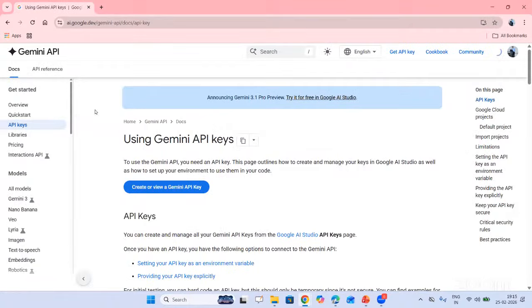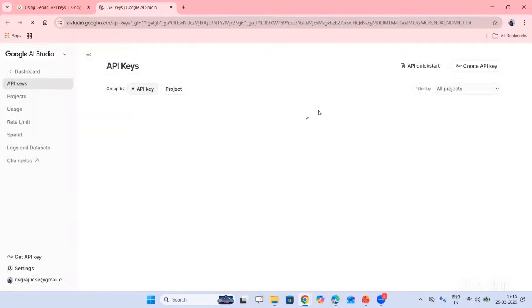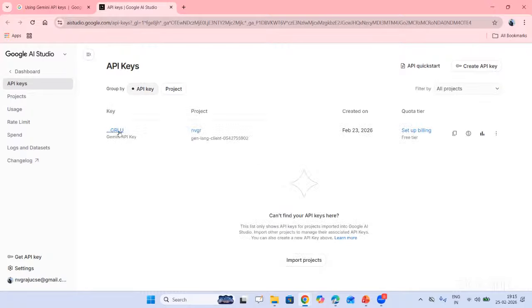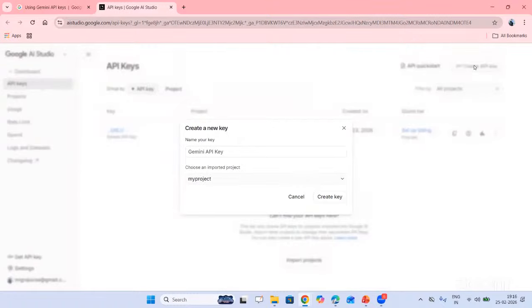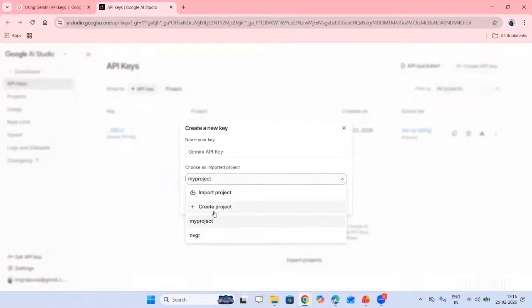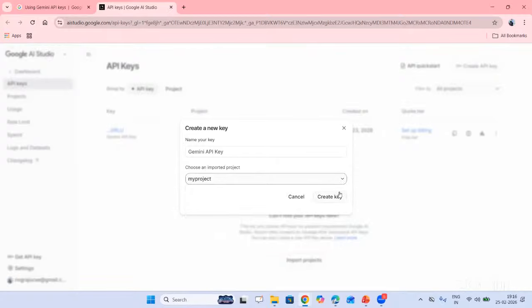This is the link where you should go, ai.google.dev. Gemini API key. Here you will find Get API key. My API key is already available here. If you want to create your own API key, you can create it here. Click Create API key and give your own project. You can create a new project and then create the API key.